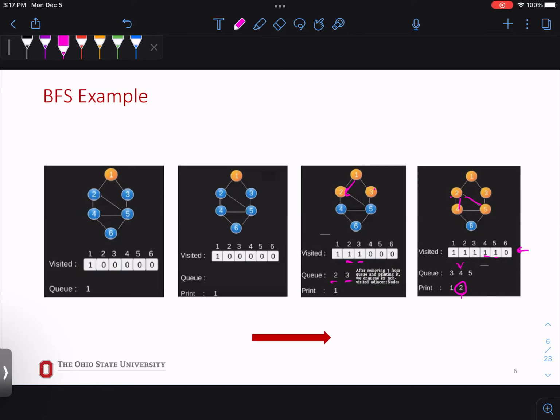So if I go to vertex 4, which vertices will be visited? 5 and 6. 5 has already been visited before, so 6 is the last one. 6 is going to get a 1, marked as visited, and then you can add it to the queue. So 3 goes to print, 4 goes to print, 5 and 6. Right? So you will write the code of doing that.